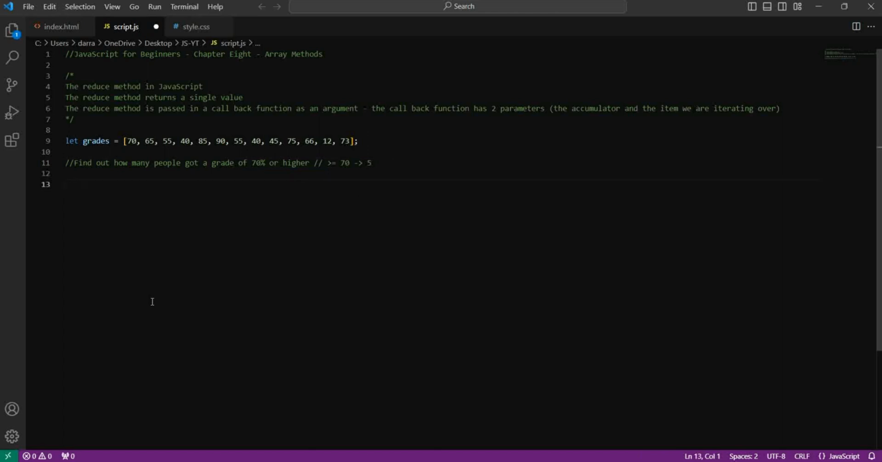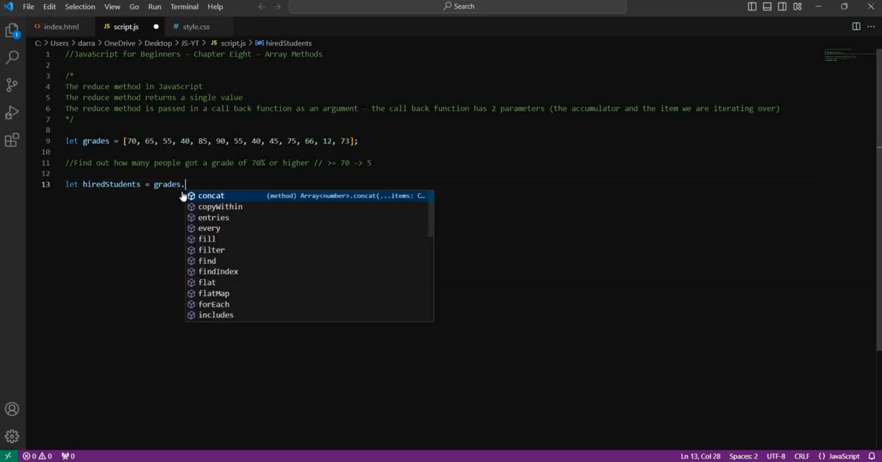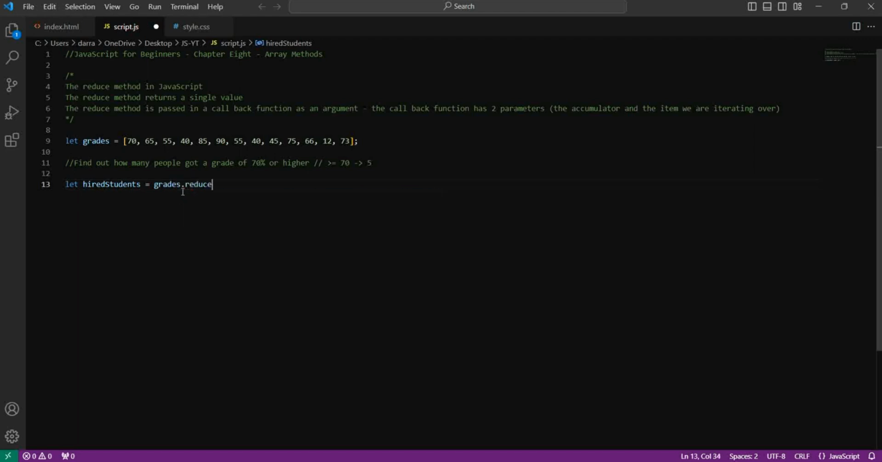Well, what we could do is find the total number of students who met our criteria by using the reduce method. So we're going to create a variable called hired students. These students will all get a job if they got a grade of greater than or equal to 70. So we just want to tell maybe Google or Amazon how many students in our class got the grades they were looking for. So we assign this to grades, the name of our array, and then using dot notation, access the inbuilt reduce method in JavaScript. It is a method, so it has parentheses.